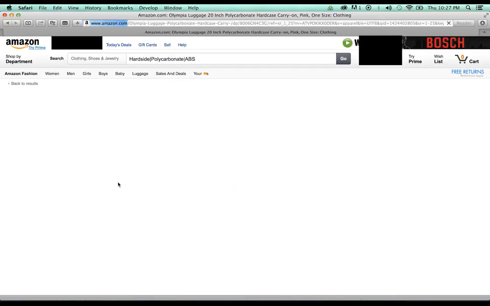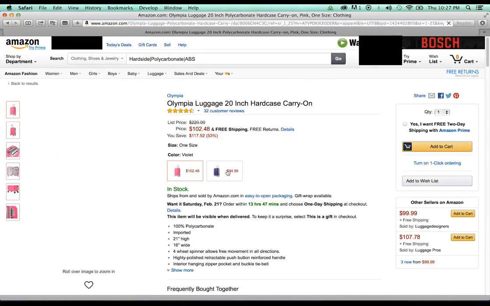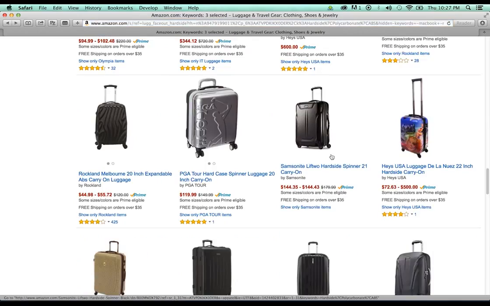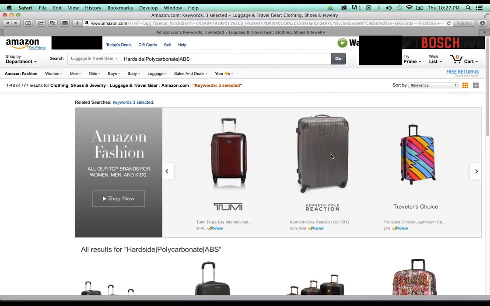Olympia Luggage 20H hard case. Okay, this is two colors. I'm going to pass on that. I want at least three, hopefully four.